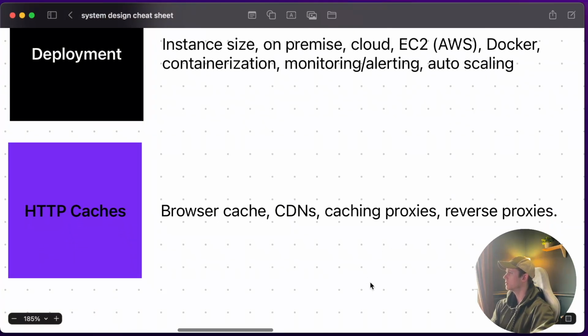The last one is, I thought about grouping this in cache as well, but I feel like it's distinct enough from cache that it warrants its own thing. HTTP caches. So you have browser caches, CDNs, which is content delivery networks, caching proxies, and reverse proxies. You'll probably see reverse proxies pop up at least once.